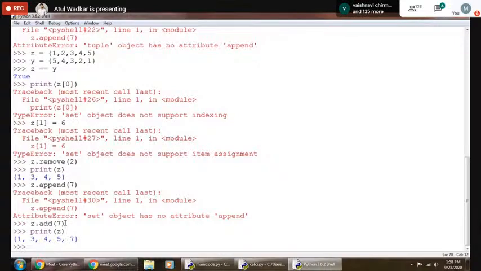So these are the major differences between list, tuple, and set. We declared list, with the same data we have used. We have checked the different properties. Then we declared tuple, we checked the properties. Then we declared set, then we checked the properties.